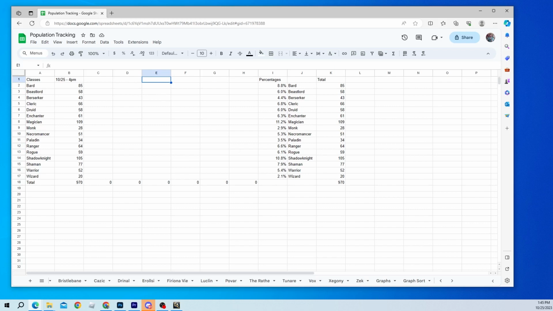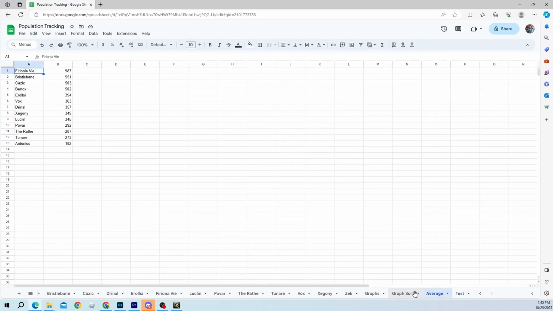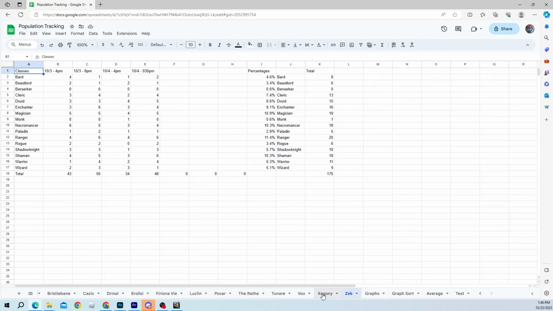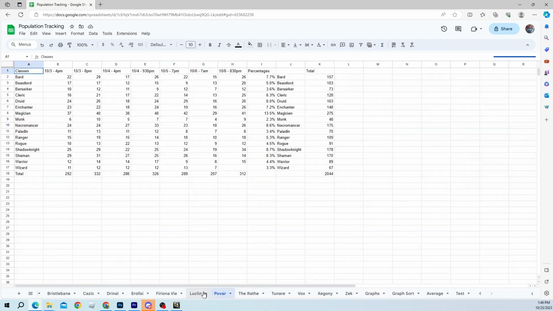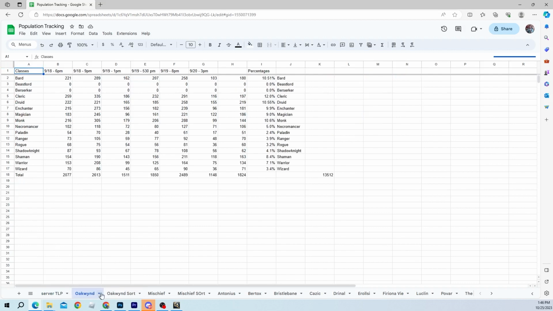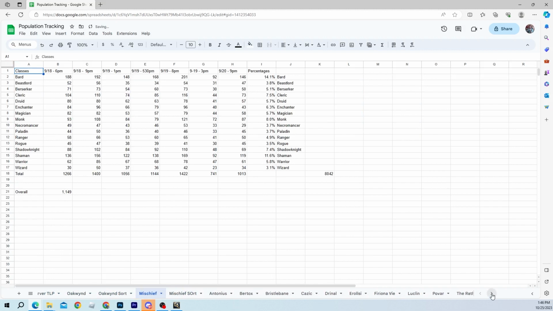And then if you look at the bottom of this graph here, the spreadsheet, you can see I'll make other sheets for averages. This one was for sorting a graph, but then obviously the graphs and all the data I'll pull in here and make these charts. And then I have historical ones for all the different servers. And then if I go back a little bit further, these are the TLP ones. This was done with general chats, so that's why there's not a class breakdown. The class breakdown though is actually more accurate.